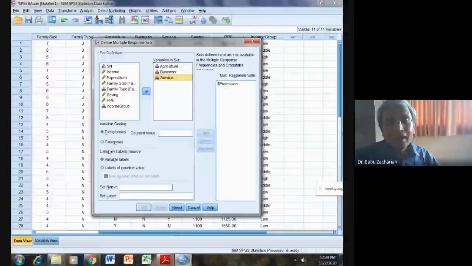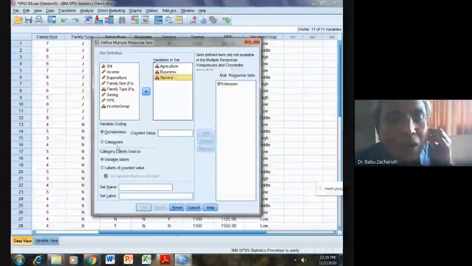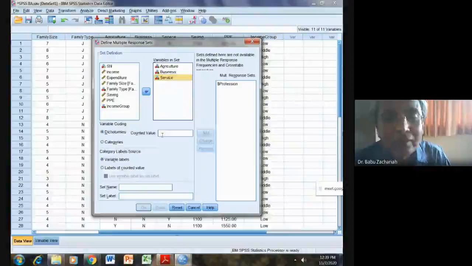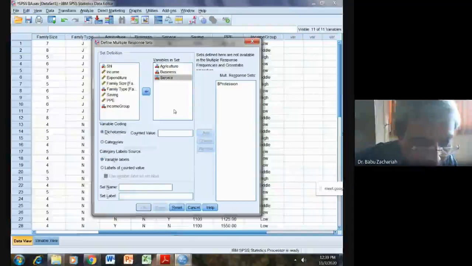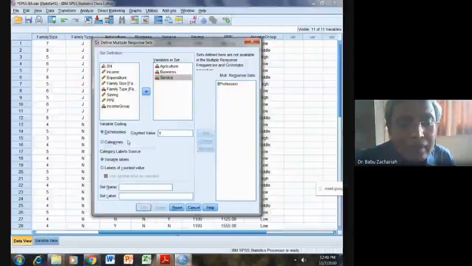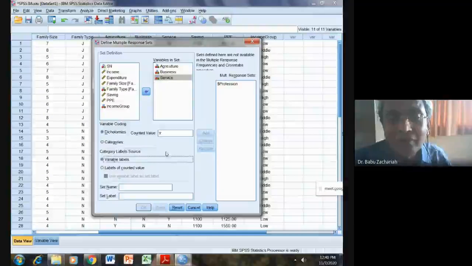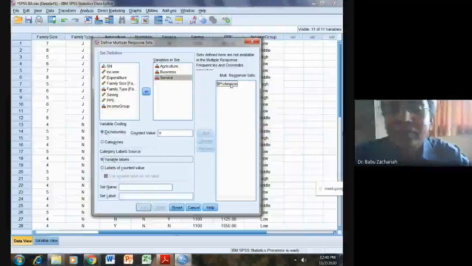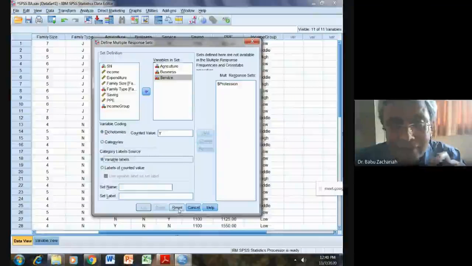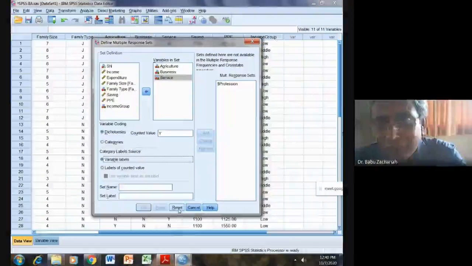All right. Now, it is dichotomous or categories. Here it is yes or no. So it is counted value is yes. If you are yes, you will be counted there. And then category label source, label variable, not required. So here, sorry, unfortunately, yesterday while I was doing it was created here. I have to remove that. I'll restart it. I will put reset. So we will start from the beginning because it's already created here.